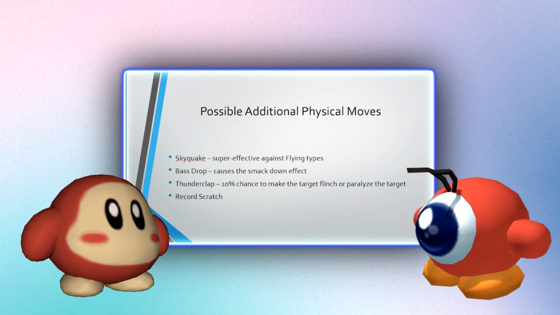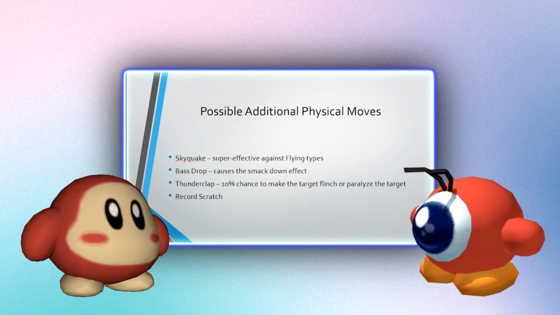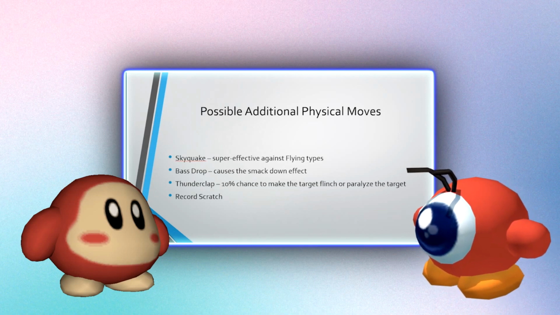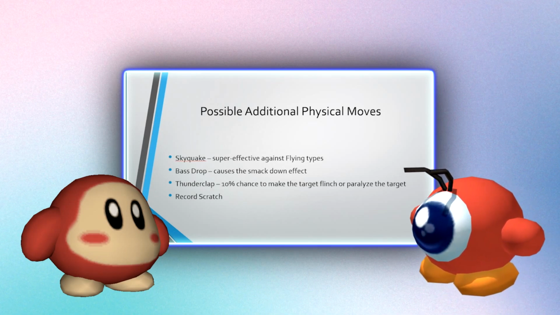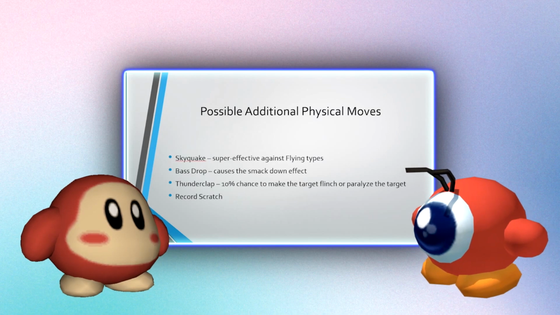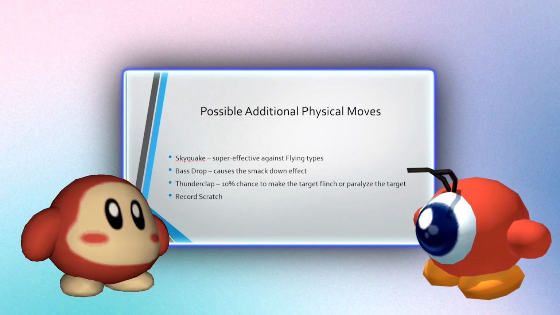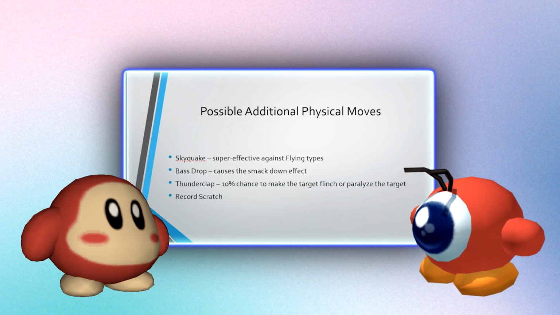Since Echoed Voice is like 40 base power and Fairy type right now, I just made it sound instead, because there's a lot of Fairy type moves that are lower power anyways. I think it would benefit to have a lower base power sound type move that Pokemon can learn on their way to becoming stronger. That's what Record Scratch is. It'd be a 40 base power physical move, just for those Pokemon that are physical attackers that are sound type.